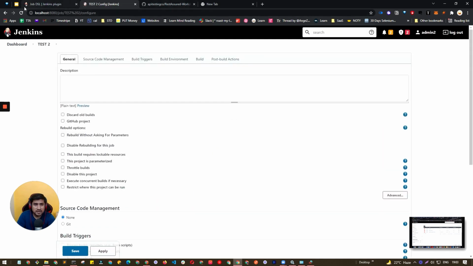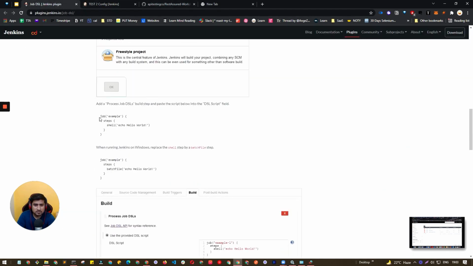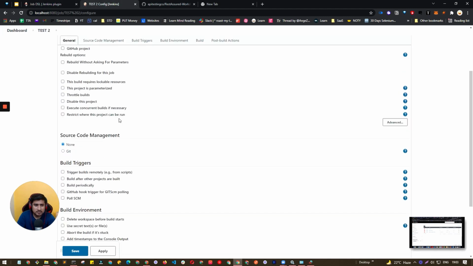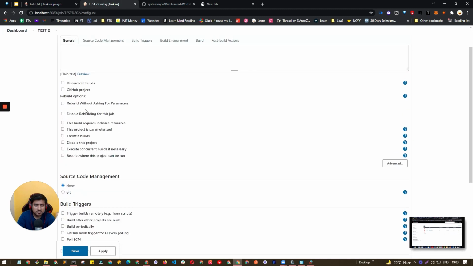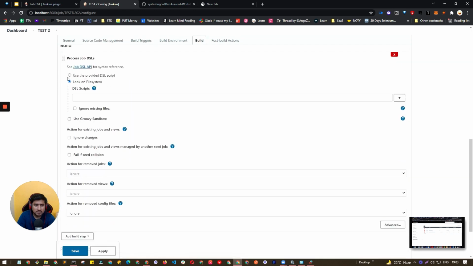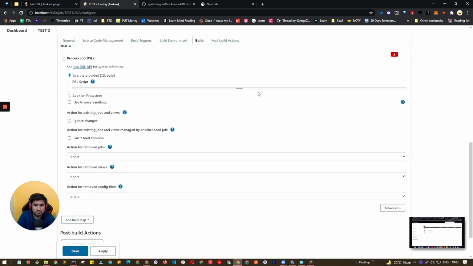So I will be adding this configuration, which they have already told us. This will create an example job for us. And where we need to add it here, give me 1 second, where we need to add a build step, yes. Process a job DSL, and here use the provided script.